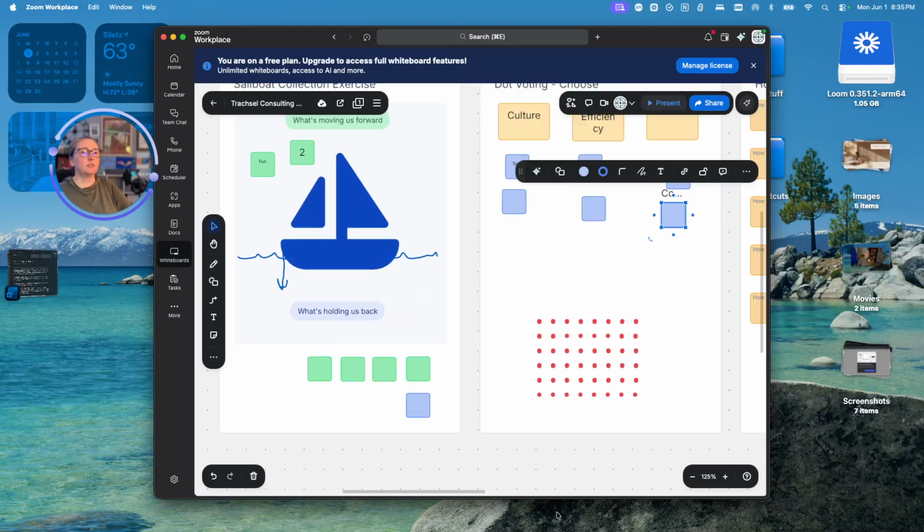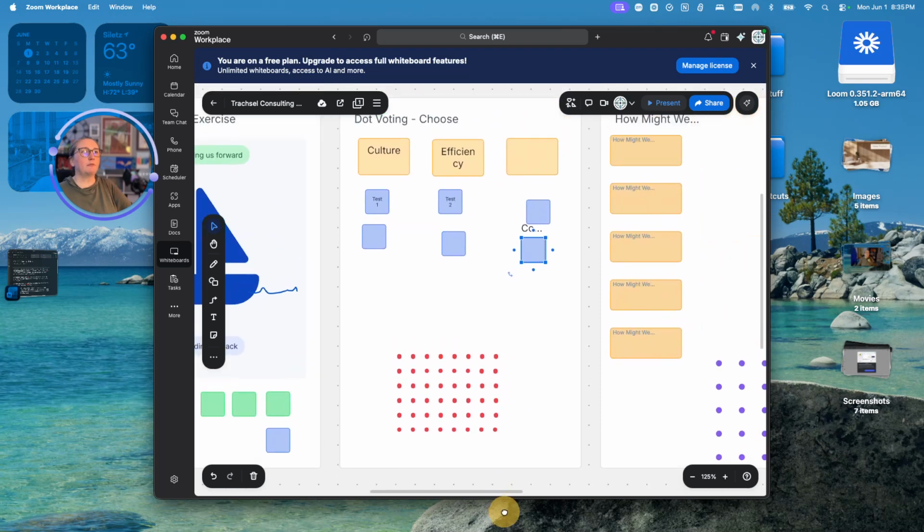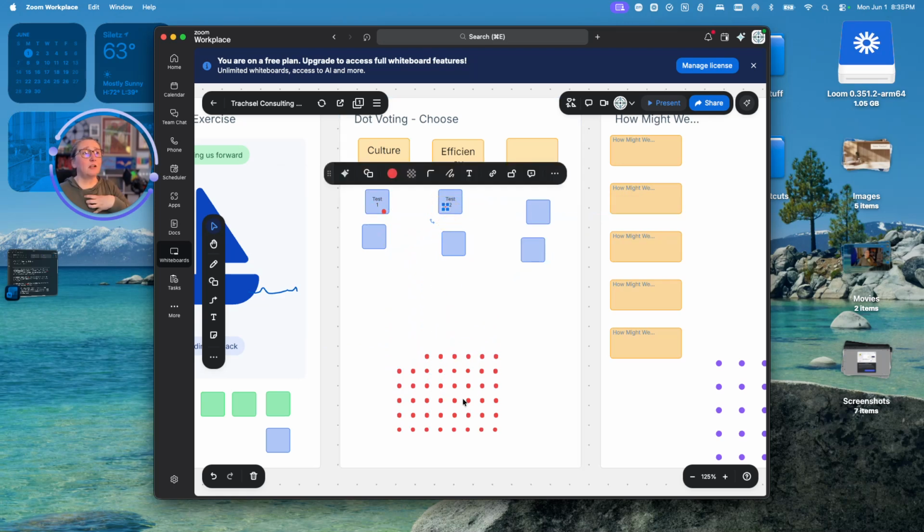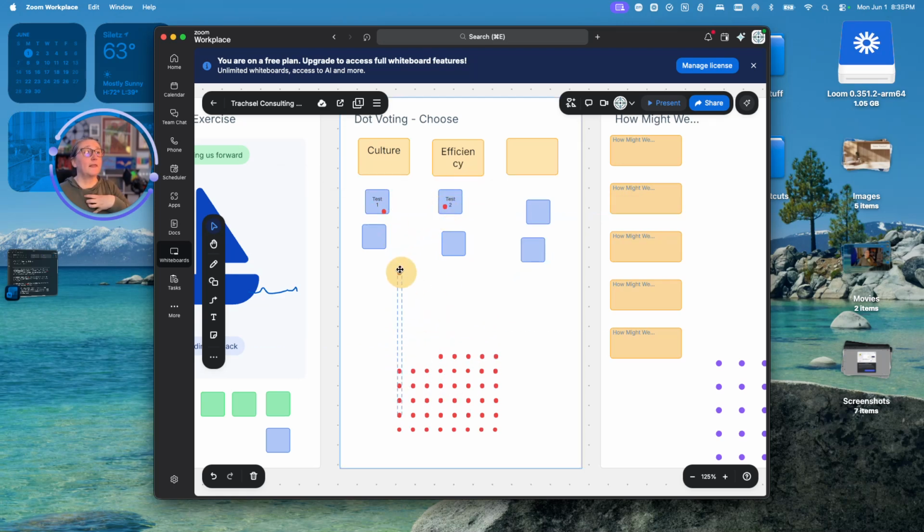From there, what you can do is you can have people vote on what they think should be tackled first. So there's a couple ways that you can do this. One way is to have these little dots on here, and you can just have people drag their 3 dots to wherever they want them to be, or 5 dots, whatever you want to give them. That's one way to do it. People usually figure out how to drag and drop pretty well.